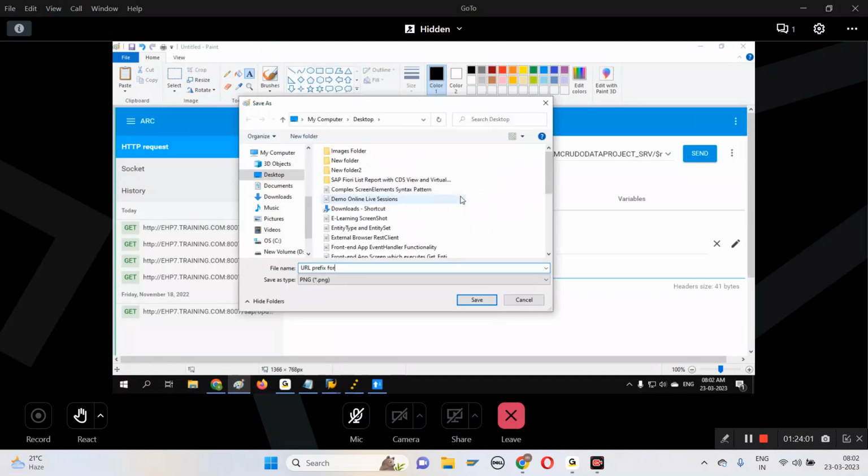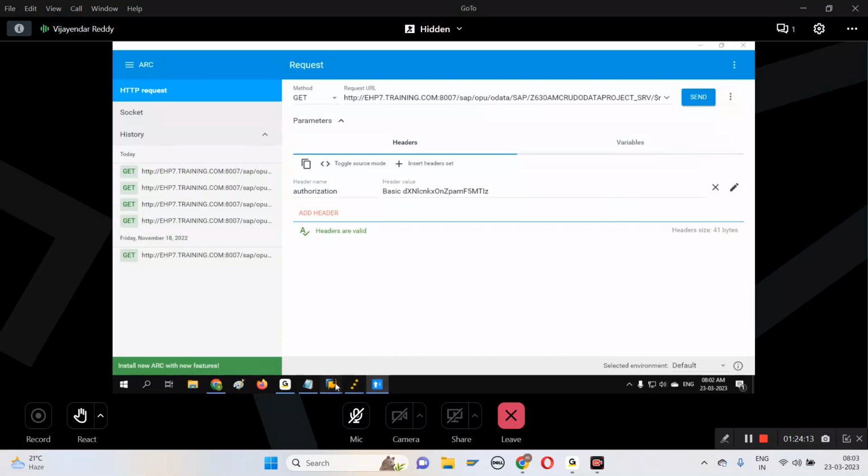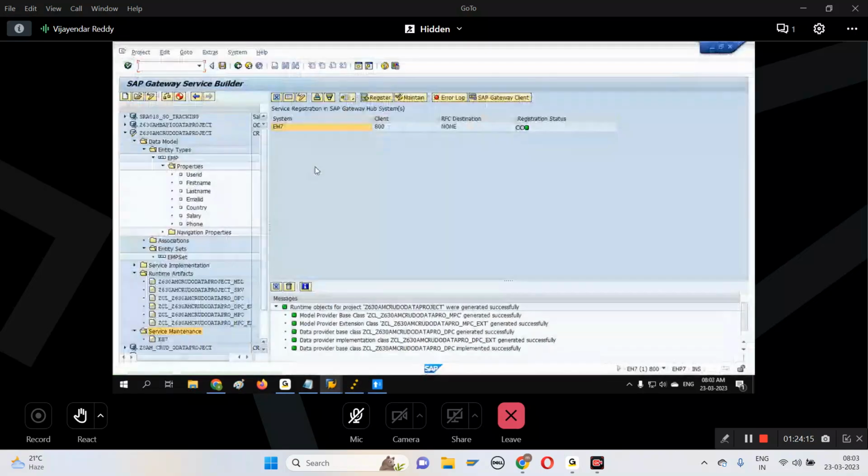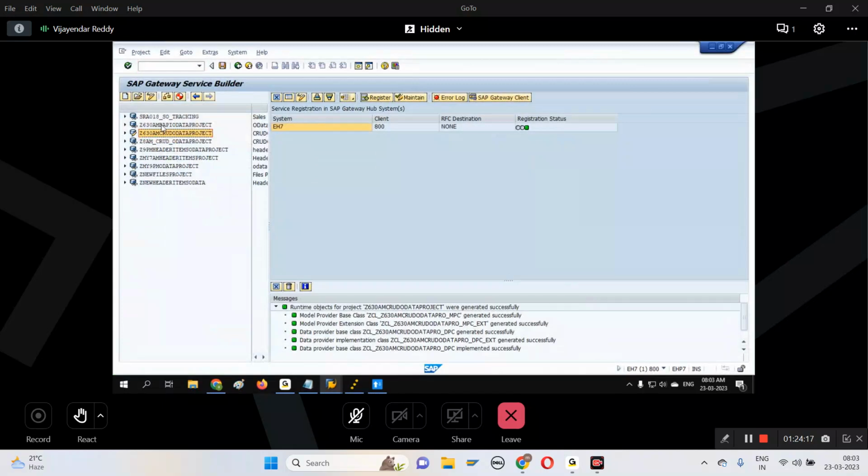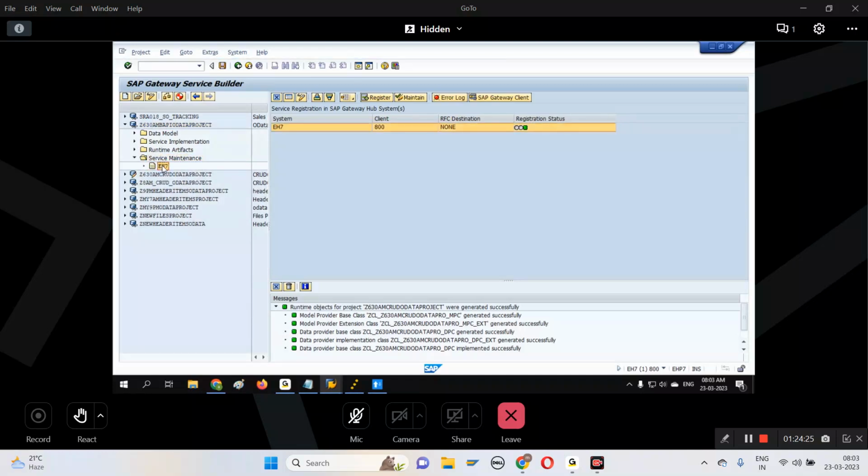URL prefix for external browser REST clients. Now say suppose I want to test the previous functionality. Let me open that project here. You can see in the last session we created the BAPI ODATA project. Let me just open that. BAPI ODATA project.